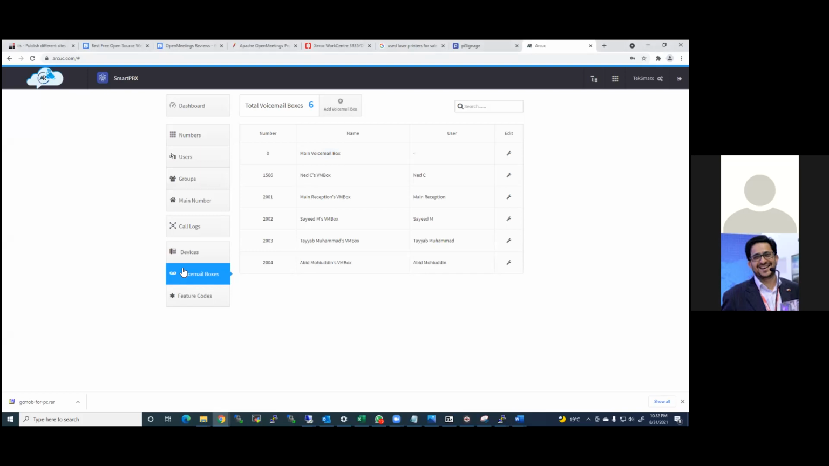Now some companies want to look big, although they have only one person working. Or in the case of a school, they need to create multiple voicemail boxes for different teachers, so that the teacher will get the voicemail, listen to it after class, call back, and follow up with the parents. Here you can create multiple mailboxes for multiple users.